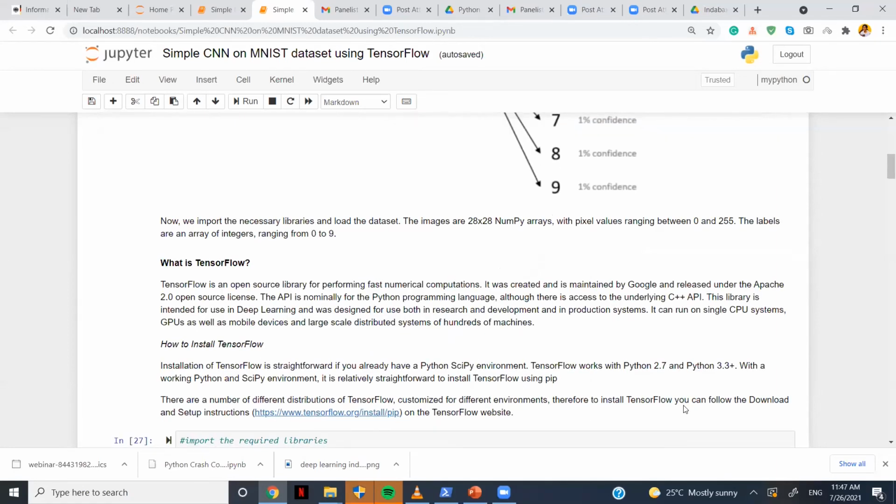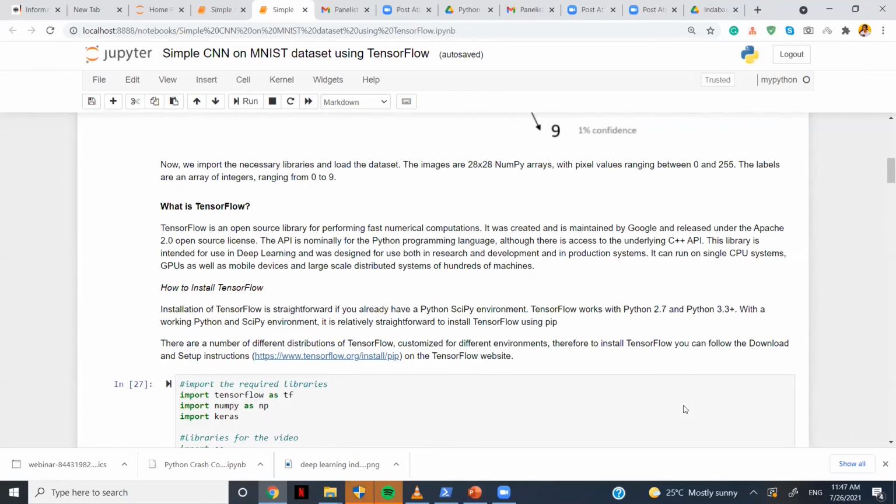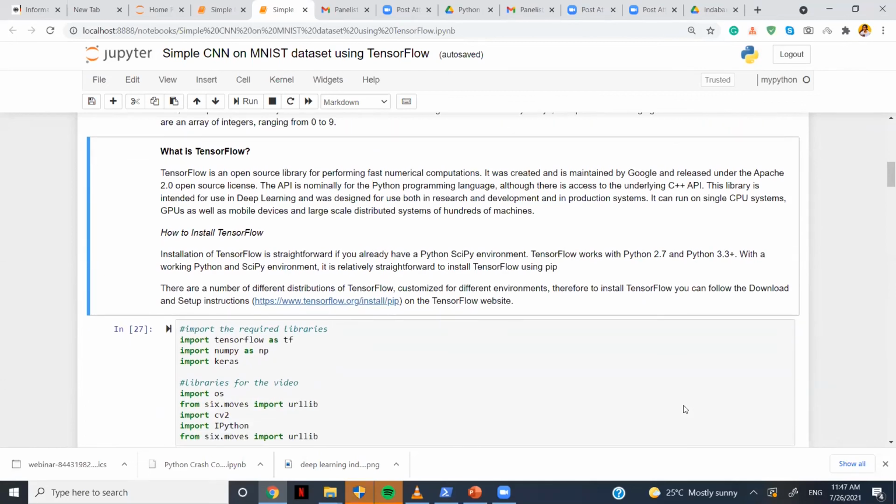Remember, previously we've been using Keras, but here we're going to use TensorFlow and Keras combined. TensorFlow is an open source library for performing fast numerical computations. It was created by Google and released under an open source license. The API is nominally for Python programming, of course. So let's run into how to install TensorFlow. You just use pip install tensorflow.